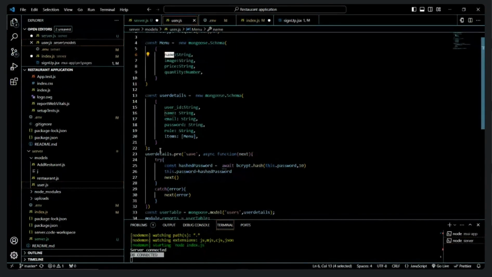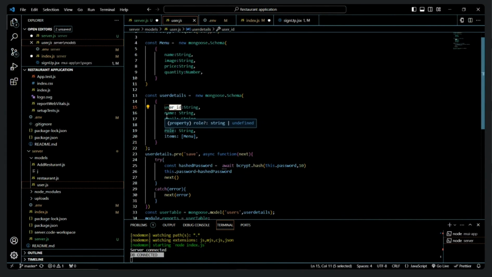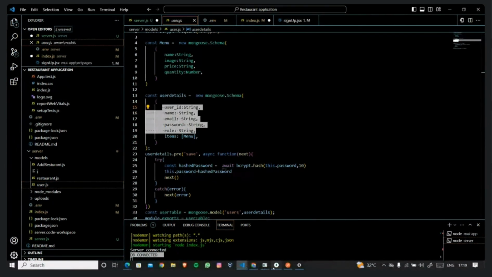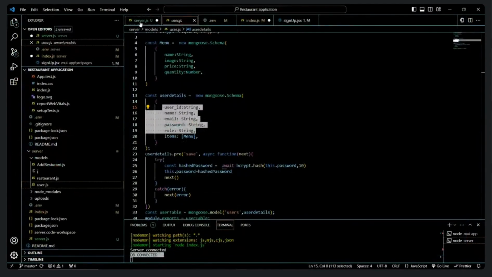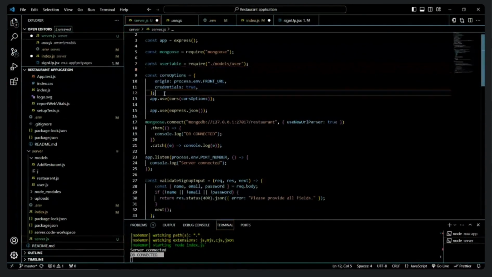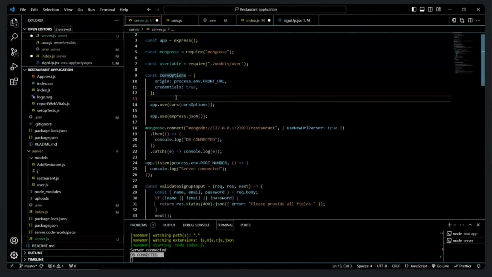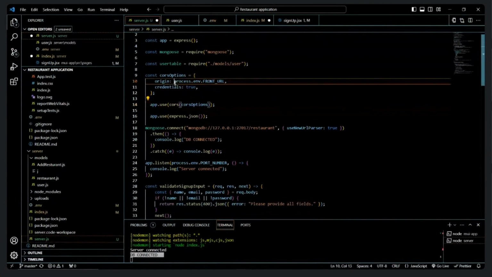Yeah, this is the user details. You can find this. In user details, you are getting some user ID, name, email ID, password, role, and all these items stored. You can see here user ID, name, email ID, password, role, and all this. Yeah, I'm importing that user table here. By using these codes, we can connect with our front end. Like you can pass the front end URL here.